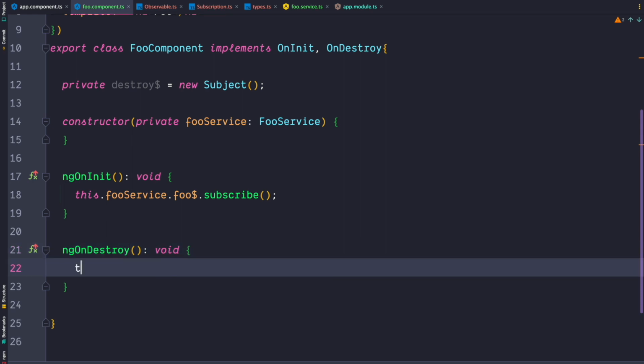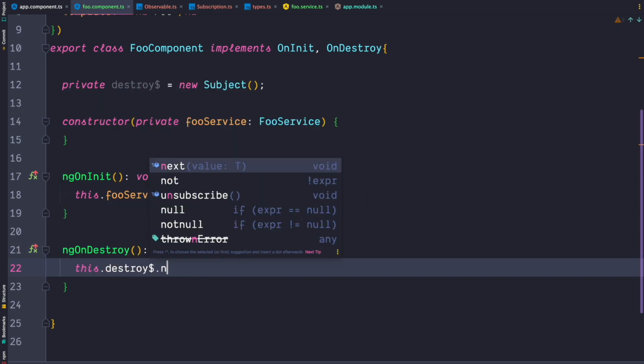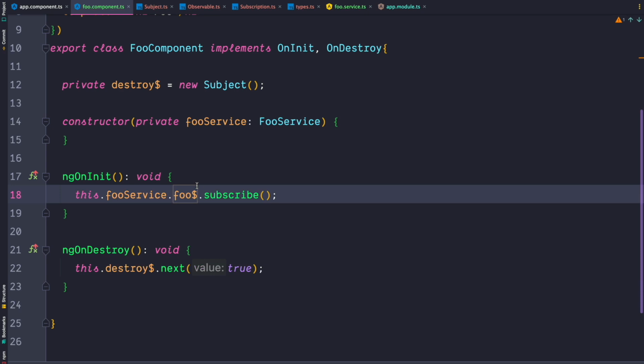So inside our ngOnDestroy, we should call destroy.next. So the destroy stream notifies us when our component gets destroyed. So basically, we just streamified our ngOnDestroy lifecycle hook. Now, how do we use it to unsubscribe from our fooStream?